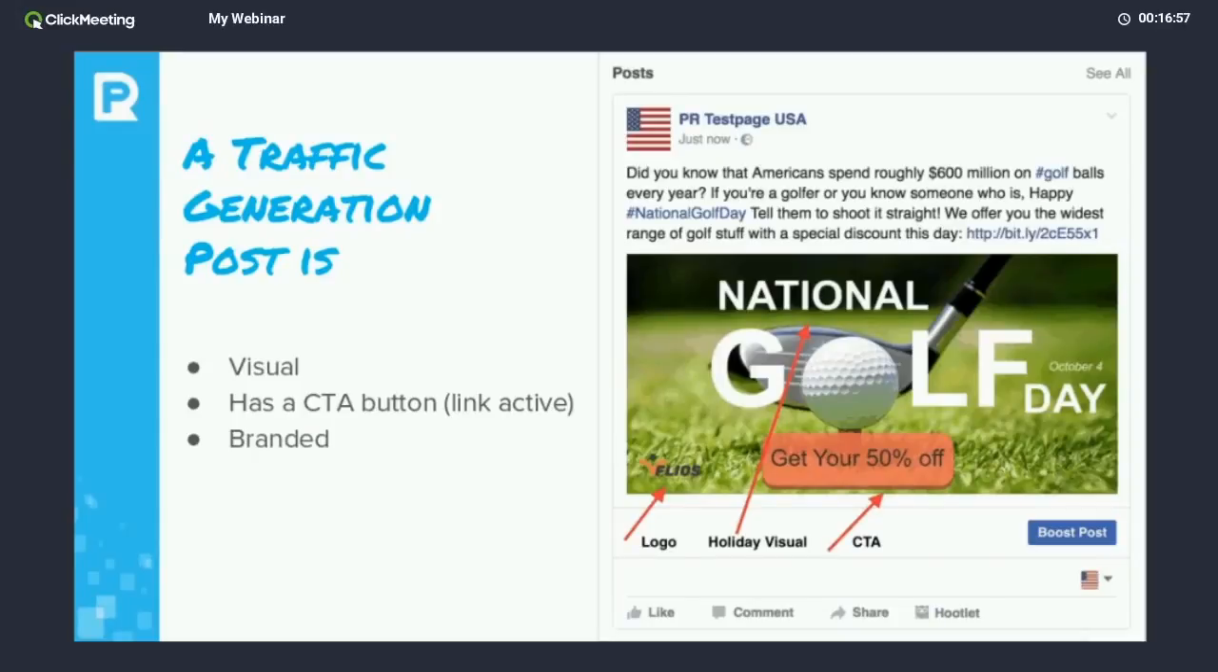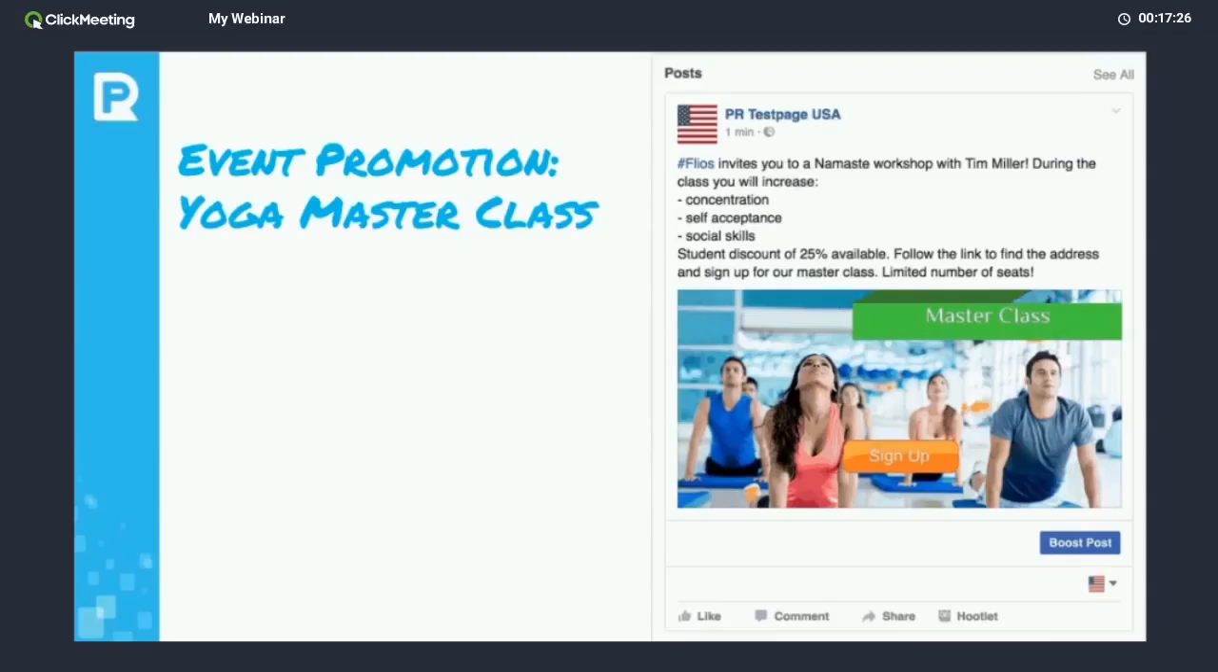What's essential about this very post? Let's analyze. So the post is customized. You see the logo. Then it's also visual and based on a holiday that catches attention. And the CTA or call to action button that provokes the user to act. All the post templates I will use for this webinar are taken from the PromoRepublic content calendar, which we are going to visit in a minute.